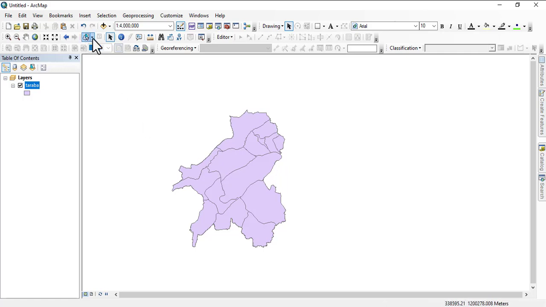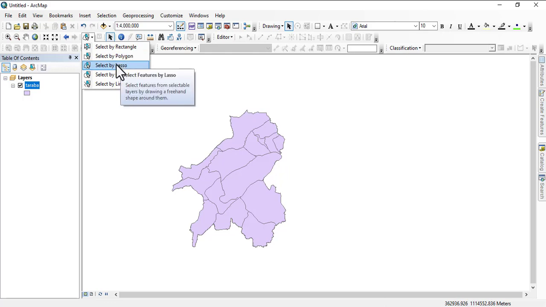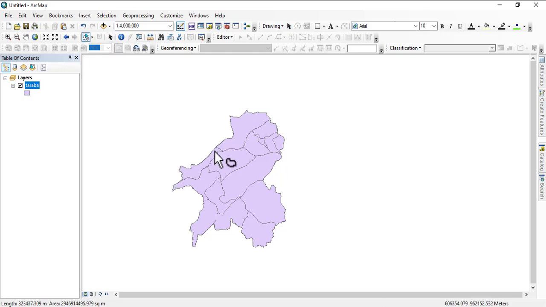So first you grab your select feature element, which we've done in the previous video. So any of them, whether it's rectangle, lasso, polygon, any of them, you click. Let's use lasso for this, and then you just make a selection. Okay, so once you make a selection, you right click and you go to properties.